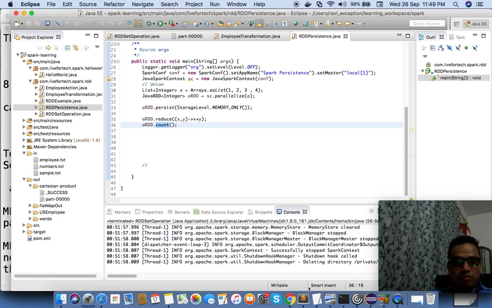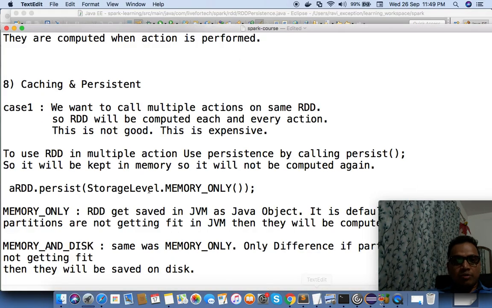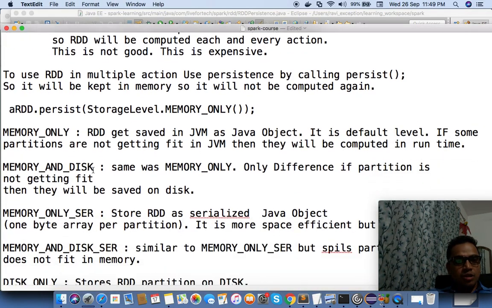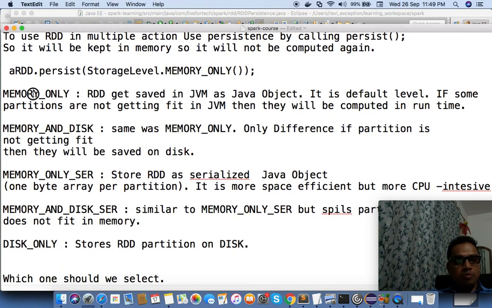I'll cover a couple of the storage levels which are being used. Suppose I'm using MEMORY_ONLY. What does this mean? The RDD gets saved in the JVM as a Java object. It is the default level. Even if you don't provide one, it will be picked up. But there's a problem, right? As we know, an RDD consists of partitions. If a couple of partitions do not fit in the JVM, then what will happen? They will not be saved in the JVM. They will be computed at runtime as needed.